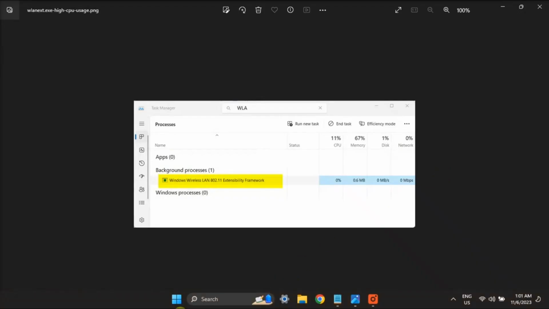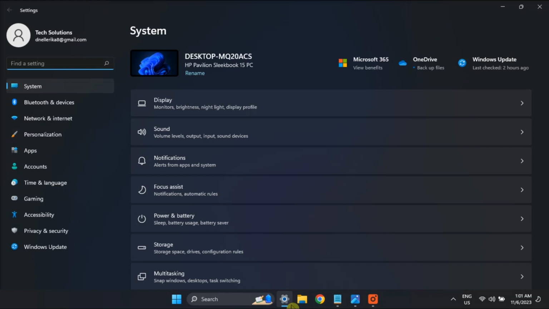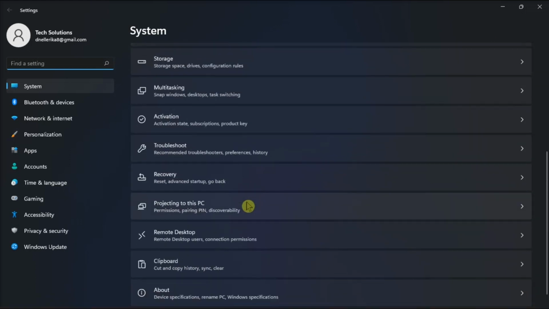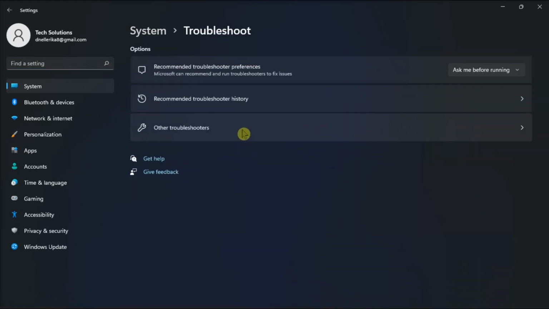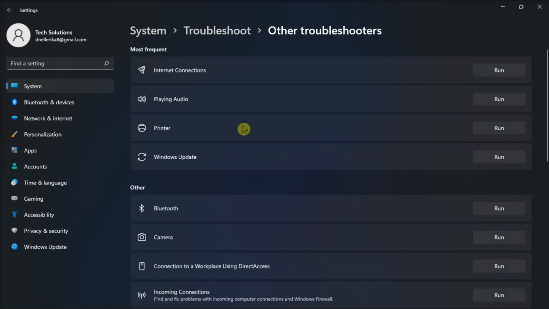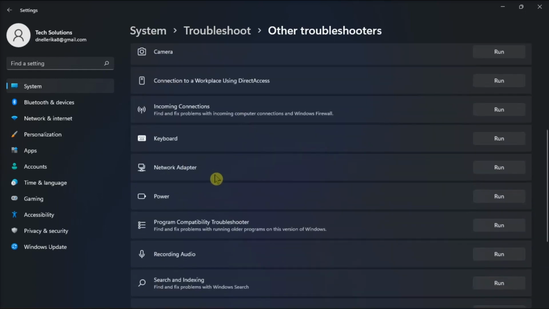Additionally, run the Network Adapter Troubleshooter. What you will need to do is just open Settings, go to Troubleshoot, select Other Troubleshooters, scroll down, and then locate the Network Adapter Troubleshooter. Then, click the Run option next to it, and let Windows detect any network-related issues.